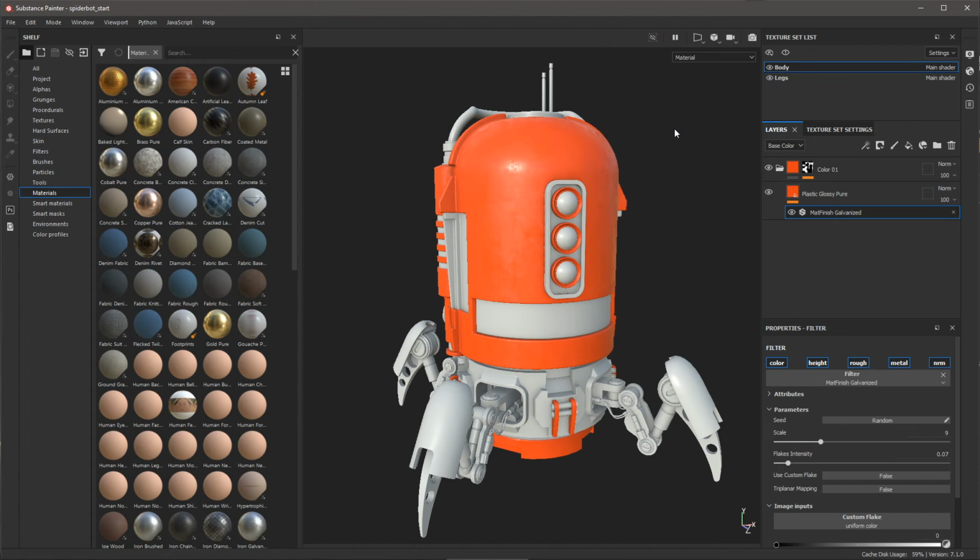In this video, we're going to take a look at using filters and generators to create more complex materials. So now we're going to pick up where we left off in part 1, and I'm going to continue working on this color 01 layer group. So what I'd like to do is to create an edgewear effect.